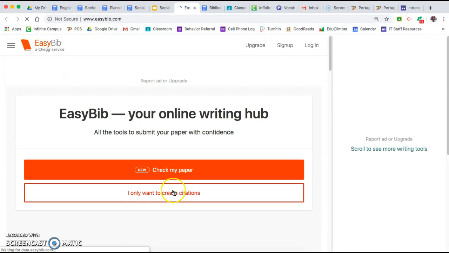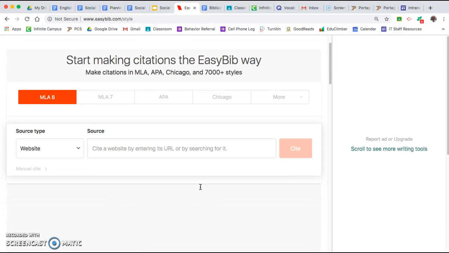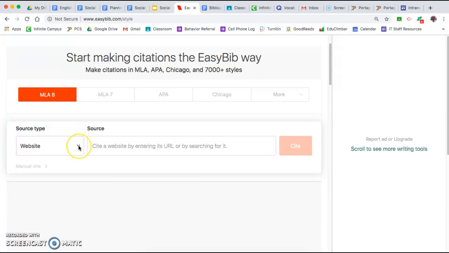It should come up to a page that looks like this. You want to click I only want to create citations. So click on that and then you'll be into the normal easybib site. Ignore all the ads that are going to pop up. It's becoming pretty problematic how many ads really do come up on easybib, but for the moment this is still our best resource, so we're still going to use it.